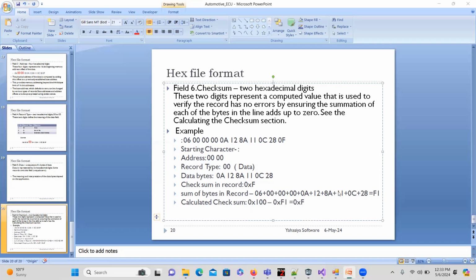Sometimes your summation may be more than 1 byte. That means it can go, for example, 2f1, 2b, 231, 2b2, something like that. It can have more digits. Always you can take only 2 digits, only 2 nibbles, the least 2 nibbles from that summation. If you take that and subtract it from 0x100, you can get your checksum value.